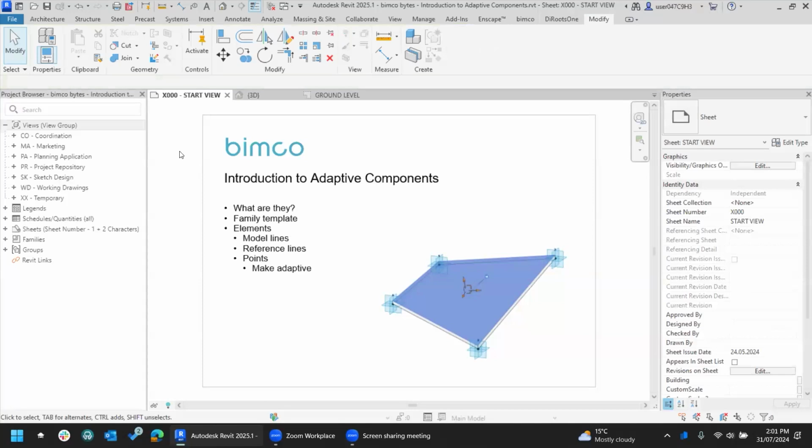Today we're looking at adaptive components, and we'll be looking at mostly an overview of what they are. And we'll be looking at the family template and where you can access that, and also the elements that make up the adaptive component environment, in particular model lines, reference lines, points, and how to make those points adaptive.